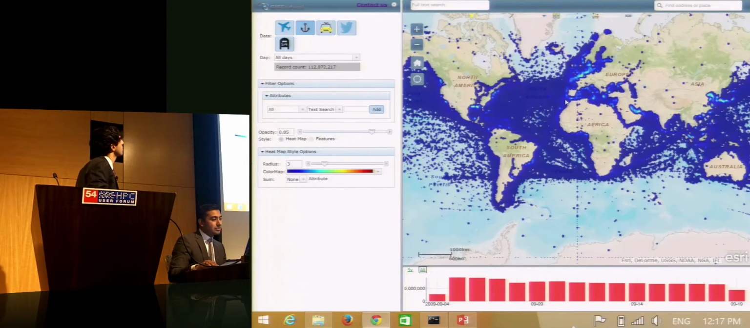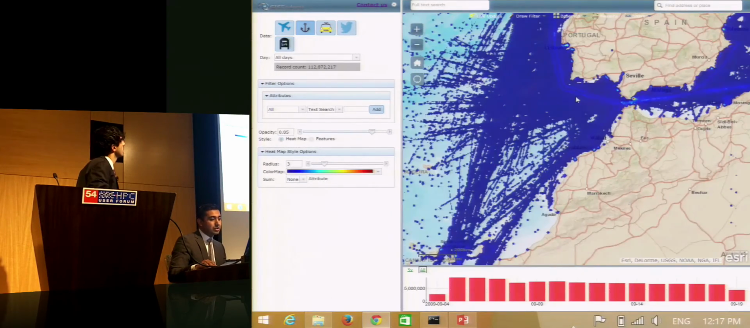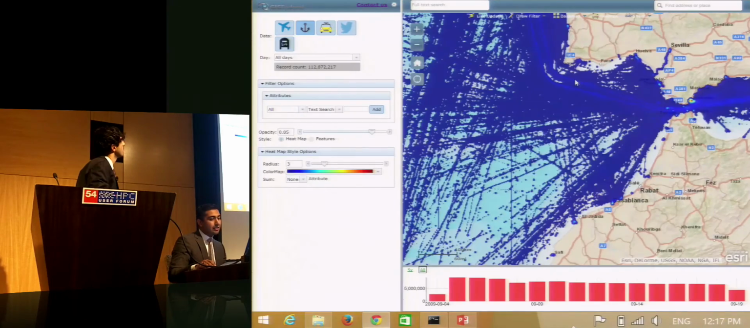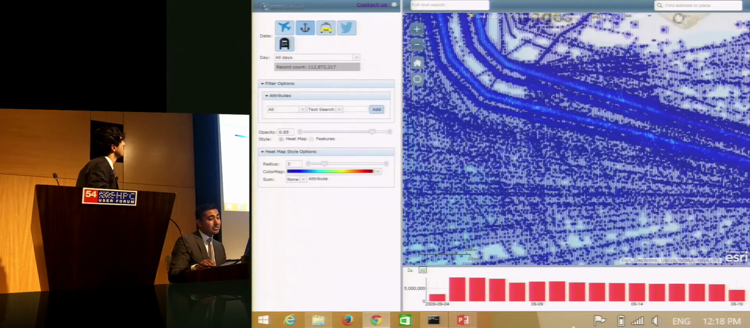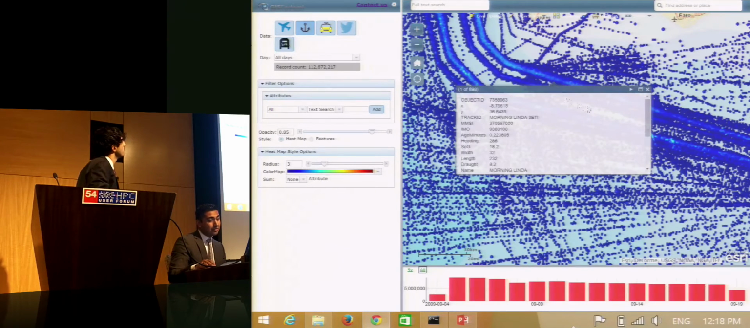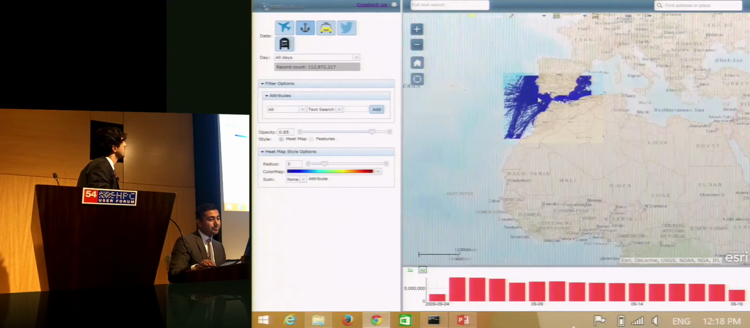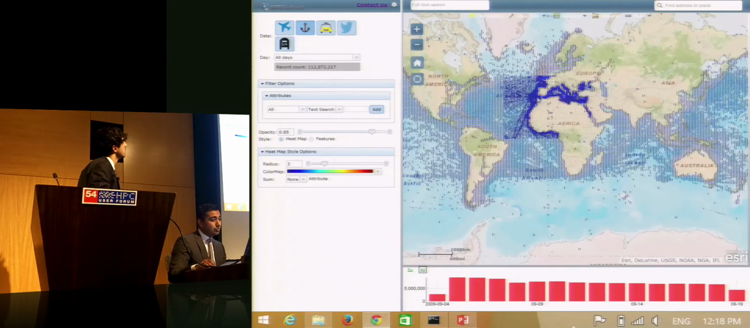I'm going to shift into ships now. This is 112 million ship AIS tracks. And then I can zoom in. I've never seen ship data like this, but you can see the actual paths that ships travel. I can click on a specific location, and you should be able to get the metadata for it. Scroll through. I'm going to zoom out.